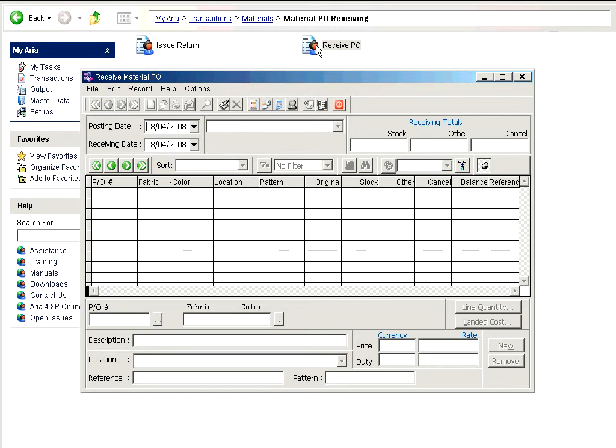We have a posting date and a receiving date. The posting date is the date that controls the transaction on the general ledger, and the receiving date is the date that controls the actual update of inventory, the date that we update the inventory on the system. Most of the time they are the same, 99% of the time they are the same, unless you are instructed to change the posting date, especially by your accountant.